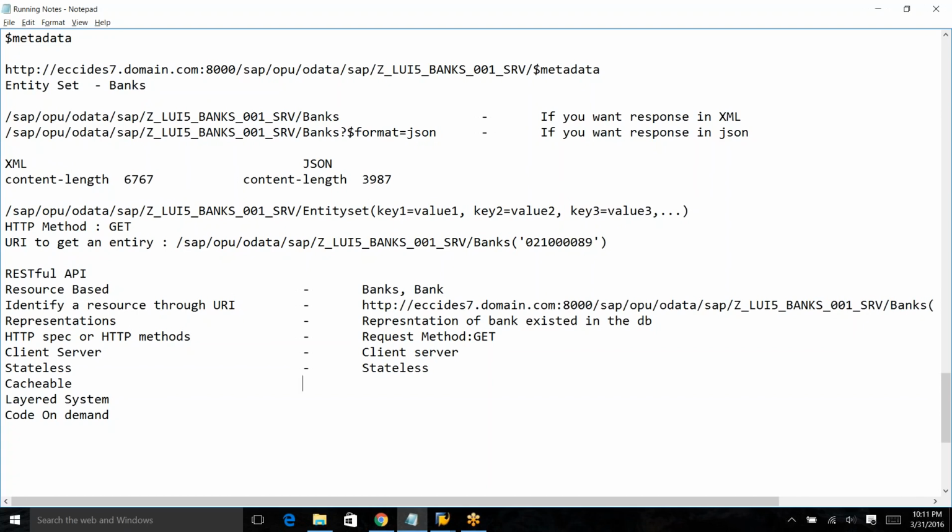Okay. We have not discussed cacheable. We will discuss it a little bit later in the course. When we say layered system, this is not a layered system. We are directly connecting to where the OData service is hosted. But in a central hub deployment, which we discussed, it goes to the server and it goes to the gateway hub. From gateway hub, the request goes to your ECC or business backend system.